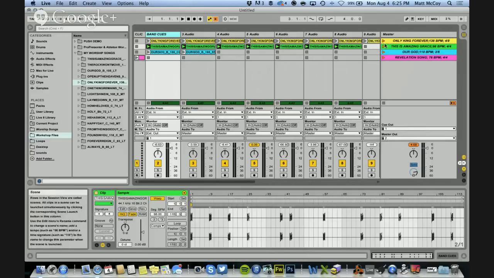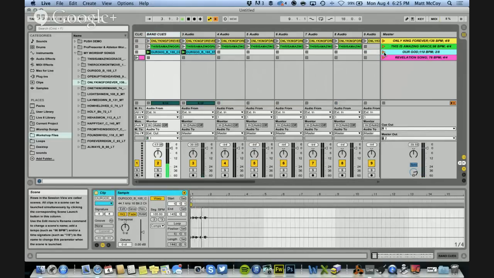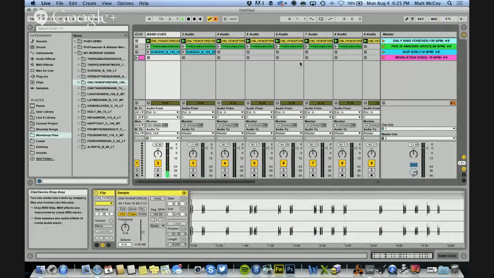So let's hit play and see what that sounds like. Intro 2, 3, 4. Let me do this track. Intro 2, 3, 4. Let me turn the metronome on. There we are. So you can hear the panning.